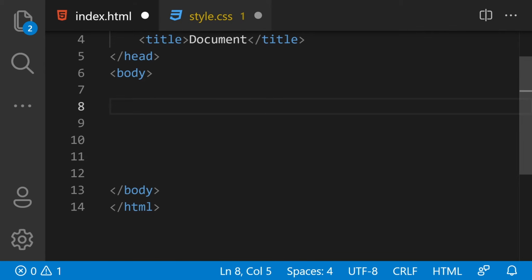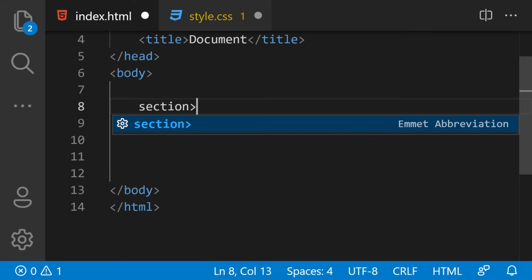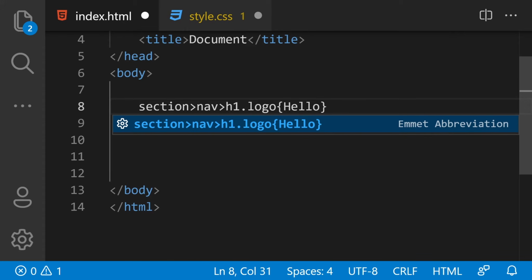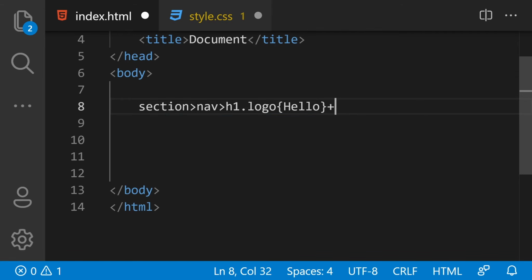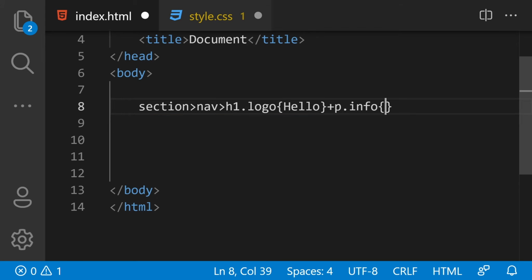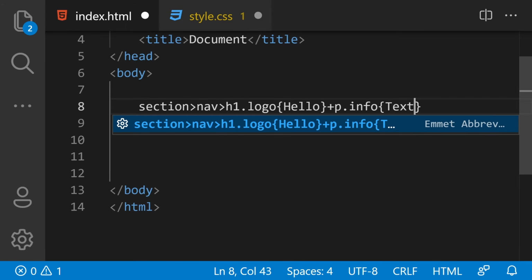Now let me just give you a real world example of that. So we have a section. Inside that section we have our navigation. Inside that navigation we have h1 with the class of logo, and we want to provide the text to be like hello. And now if you want to provide a sibling of paragraph to it, we can just write p with the class of info, and then we can specify our text right here.